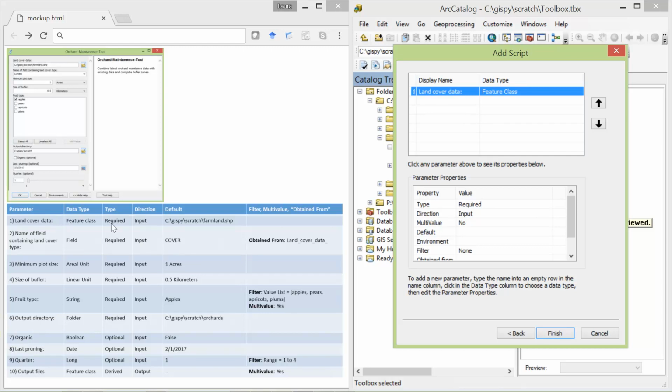Alright, so now we've moved on to setting the data type to feature class, and we want this to be a required input. Well, that's the default. And we want to also set a default value for this so that when it pops up, it's not an empty box. We're going to assume that the Scratch directory is a good place, and it has a file named farmland.shp. So that's our default value.